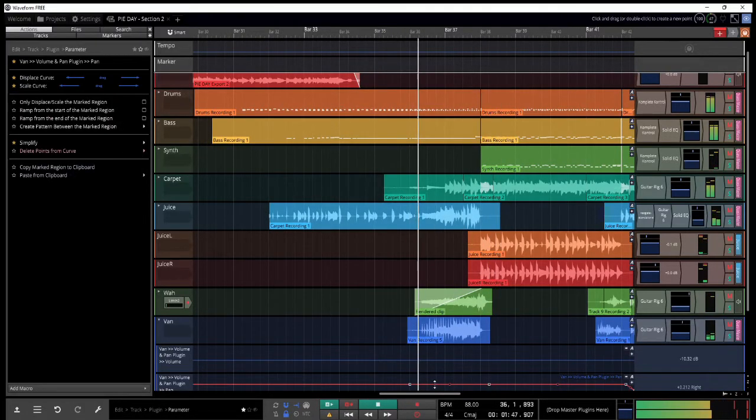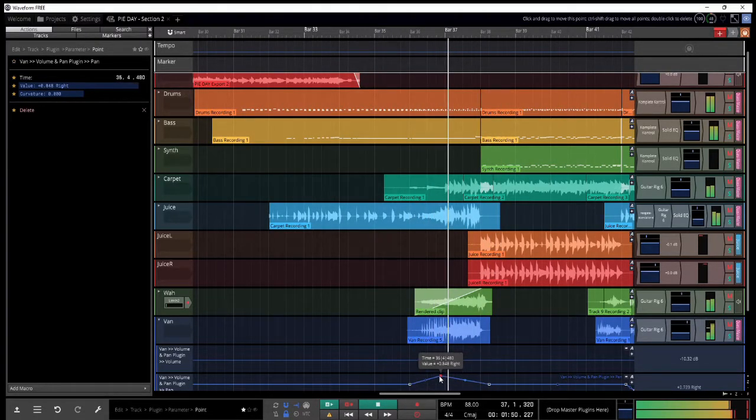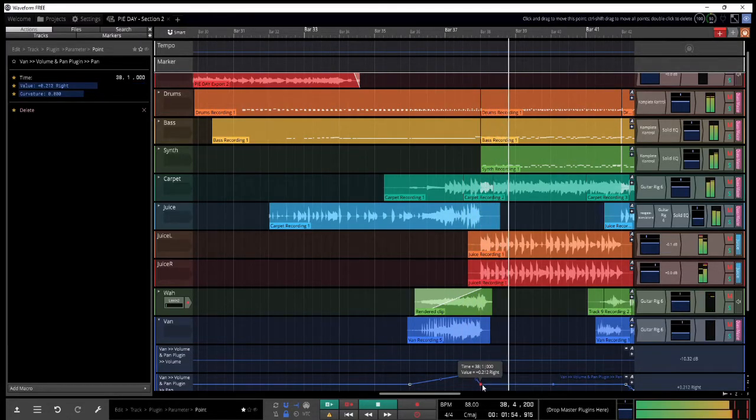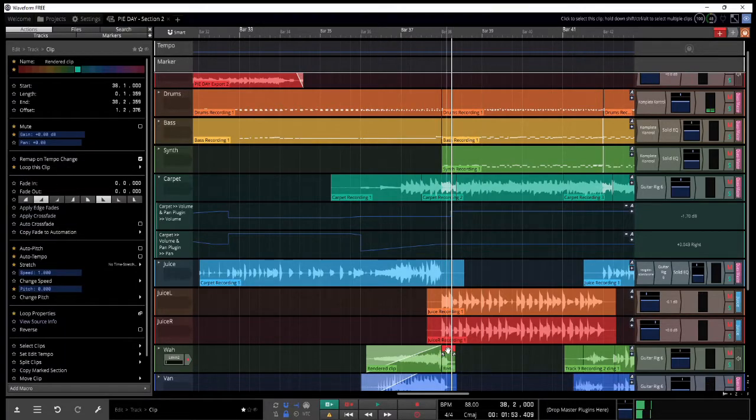I really like this sound that I generated using the wah. So I ended up cutting it and putting it on a downbeat.